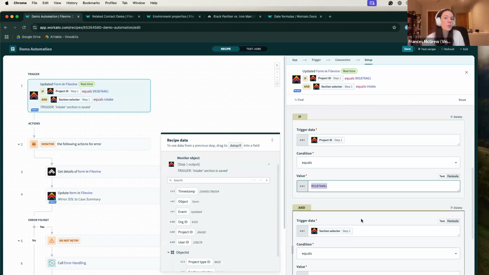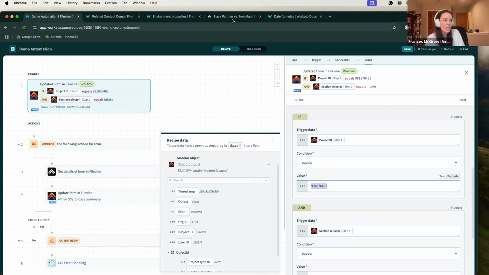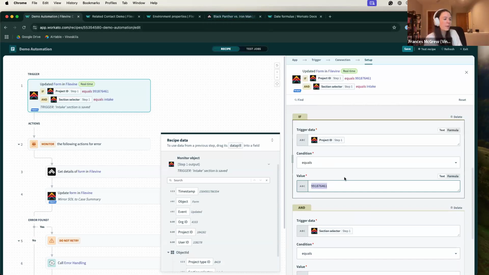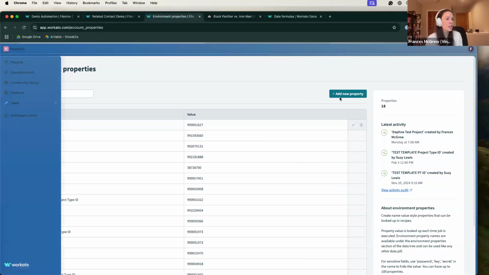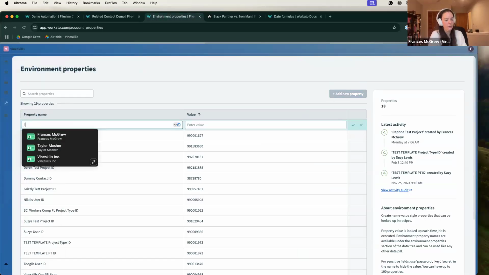One, if I decide to use a different test project ID and I had it in multiple automations, I'm going to have to update every one of those automations. Also, I'm going to have to remember this number or always pull this up first at the same time, even if I just want to quickly check something. If you store this in an environment property, do this. Let's do free help test projects.